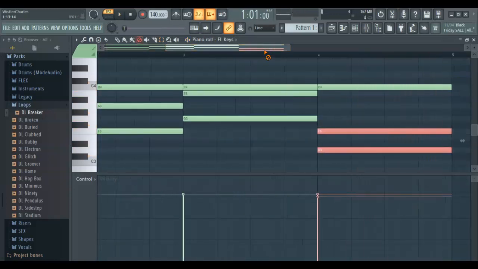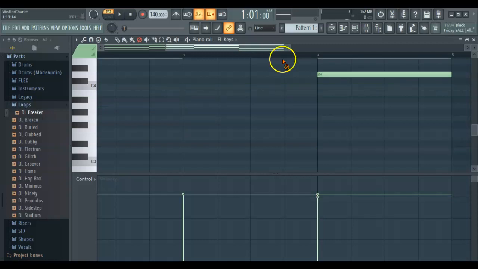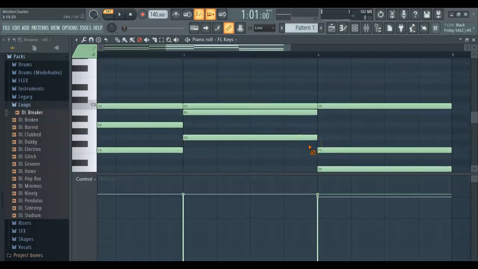Some space there, so Control D, and I'm gonna hit Control and up. Let me see how that sounds. Perfect.